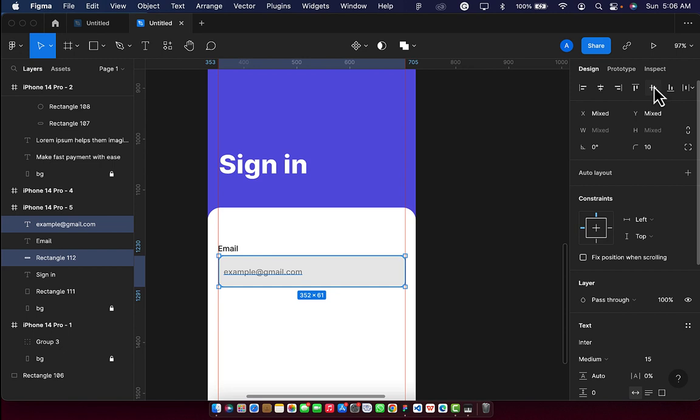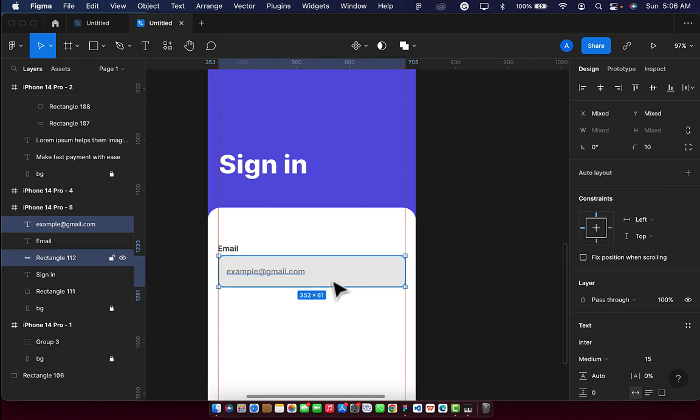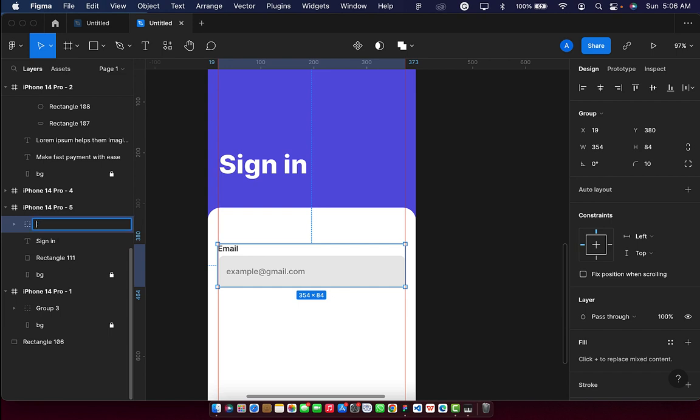I'll use the vertical alignment here. Please don't use the horizontal. If not, this is what you get here, but we don't want this. So we want this aligned here, so you can do any of your manual adjustments from here. So I need to group these three items, Control G, and I will rename this to input one.